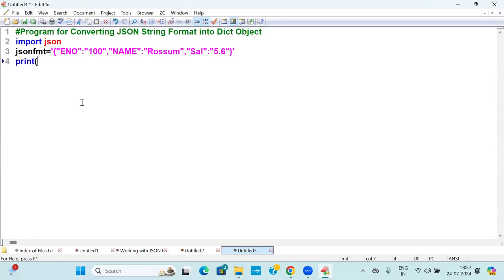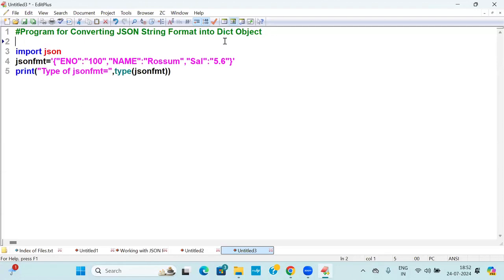What is this now? Print type of what, students? type of json_fmt. You just try to run it, students. Carefully try to follow. I'll write a code also. JSON str format to dict format dot py. JSON str format to dict dot py.